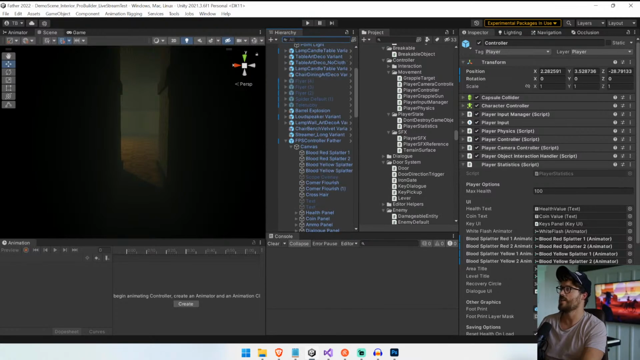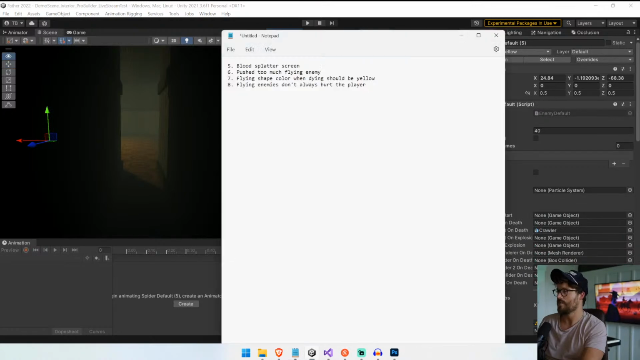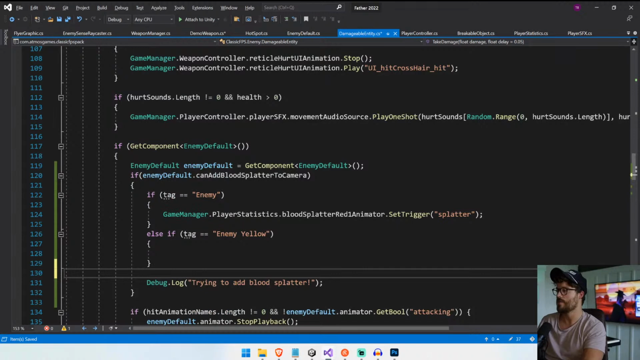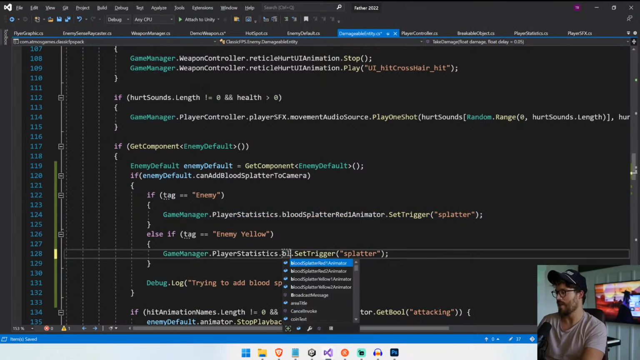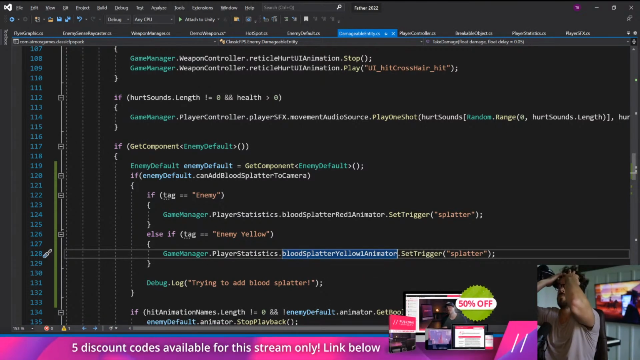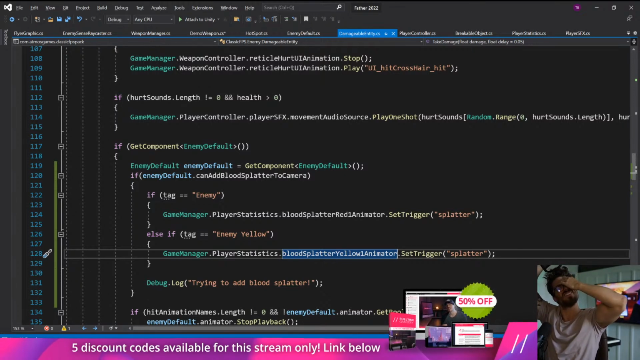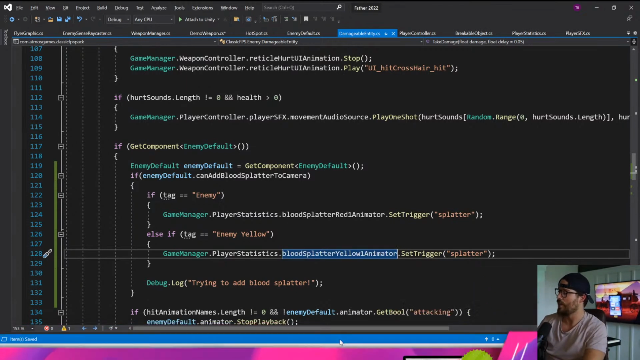Let's take a look and see the splatter. Enemy space yellow. Okay, so that should be good. If it's space.yellow or enemy space.yellow, then we're going to do blood splatter yellow animator. Okay. We'll put some more conditions in there, but for now that should do. So this should make the blood yellow.